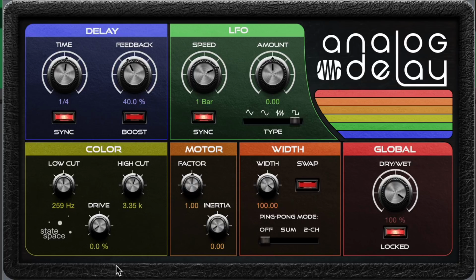Now this is actually new. With version 5 of Studio One, we've added a drive control, which has a solid state or a state space modeled drive circuit in here that introduces a lot of saturation and can get pretty gritty. This is just on the delayed signal as well. So the main signal coming in remains untouched, but the delayed signal, you can add some drive to it.